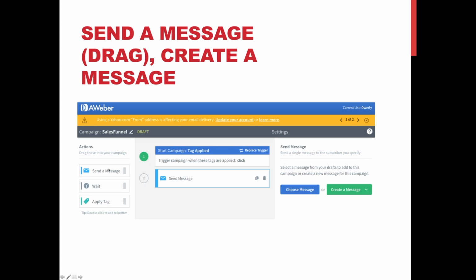Then click on here and just drag it into this box over here and drop it. And it'll say send message. Then go ahead and hit create a new message.